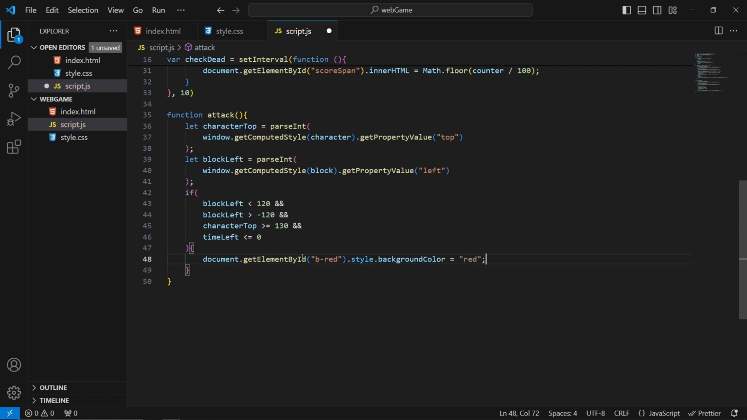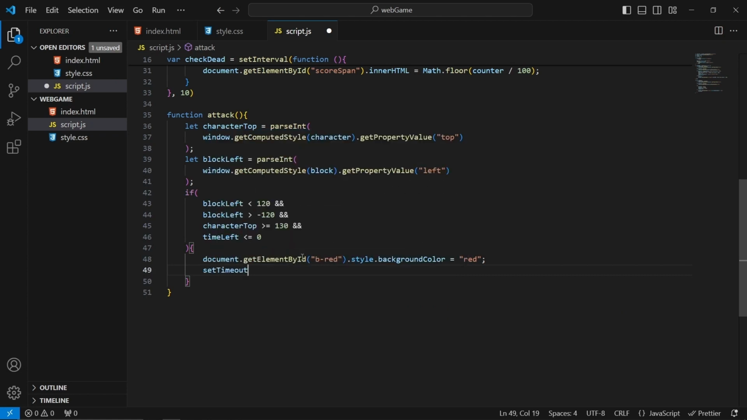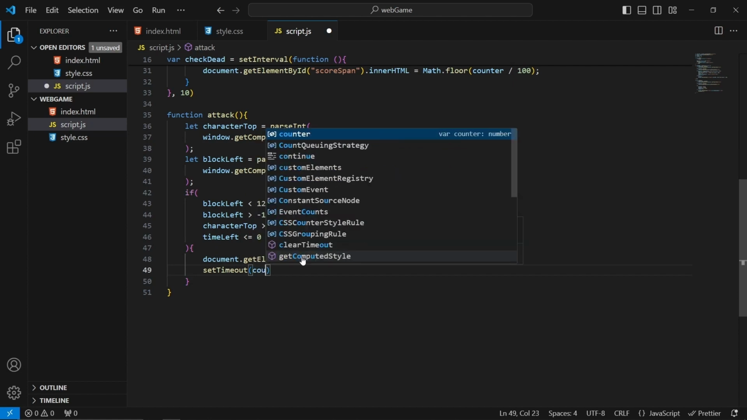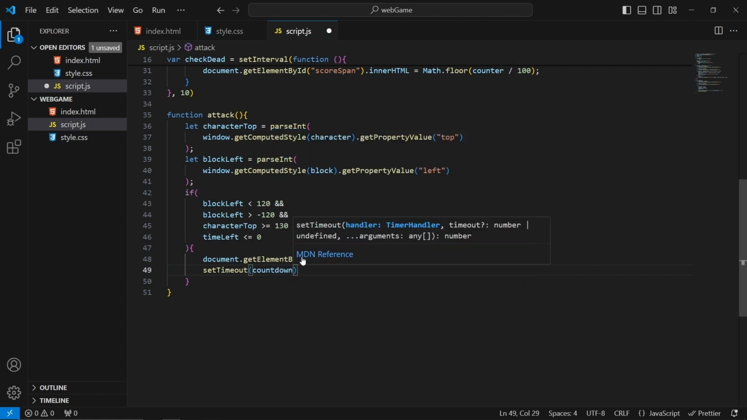Awesome. Semicolon. All right, below that, we're going to set timeout. And we're going to pass in, should be countdown. We haven't made that yet. Countdown to 100 or 1000.